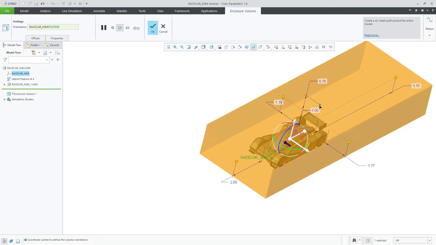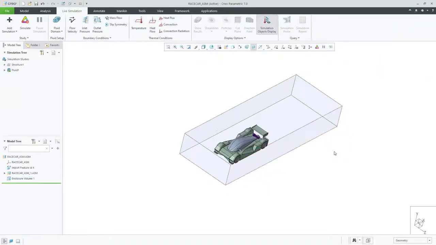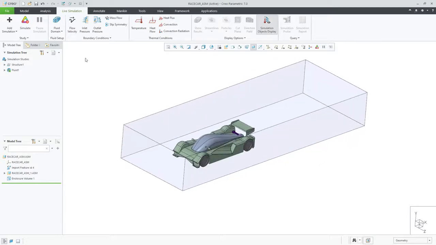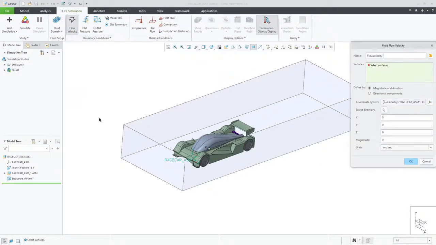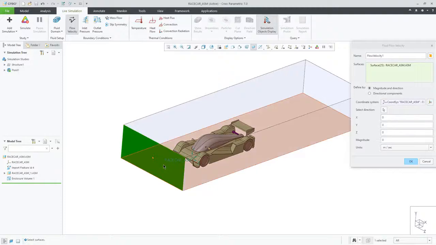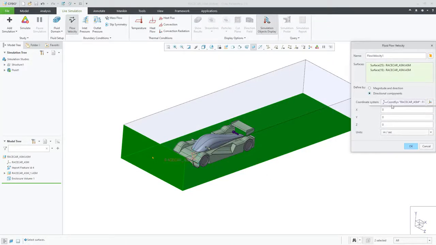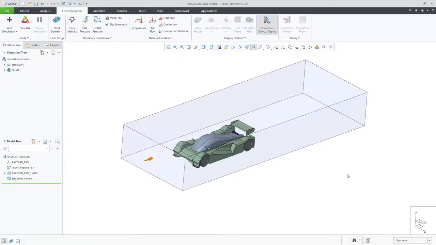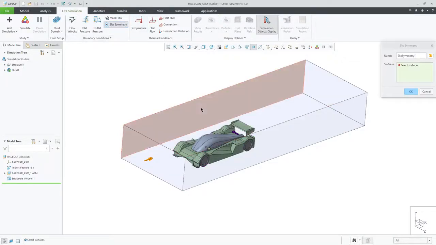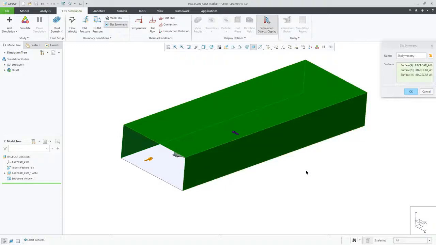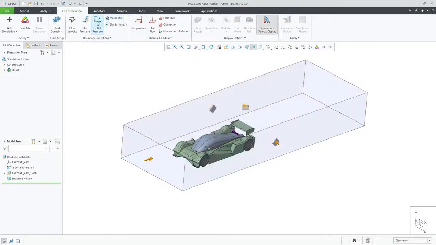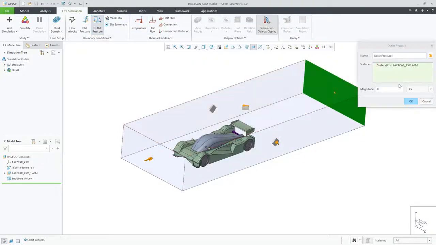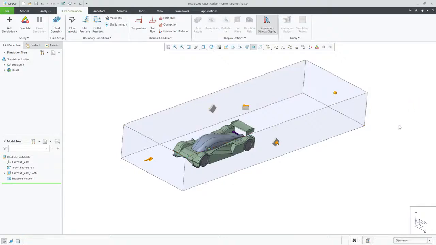Next, you can apply a flow velocity to represent the wind in this study. Let's select the front plane and the ground plane and enter a value. Next, let's assign slip symmetry to these three surfaces. This boundary condition describes the fluid flows along the wall without friction, instead of stopping at the wall.